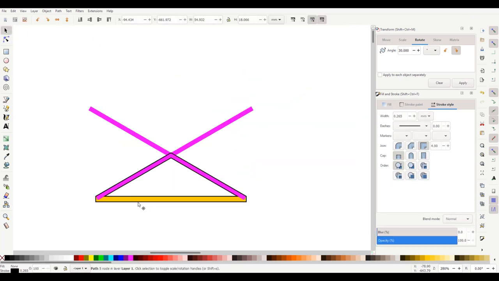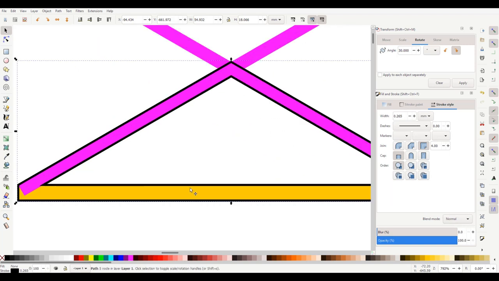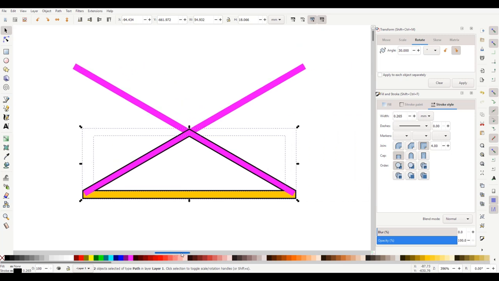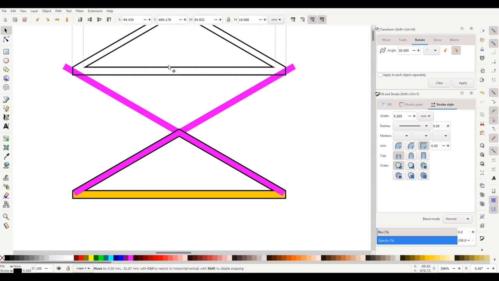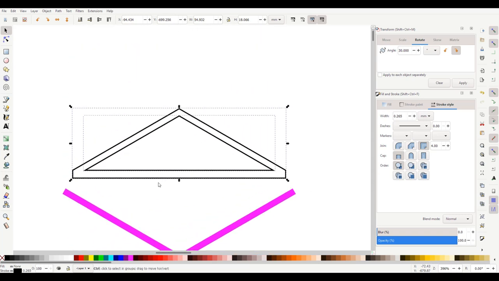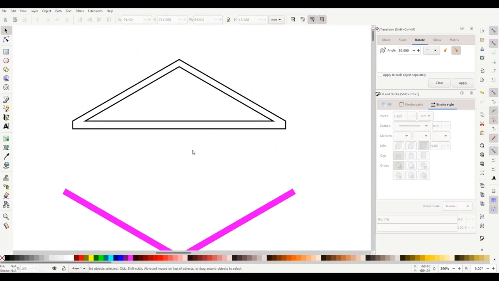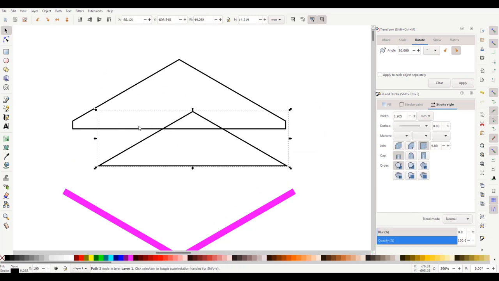Now, I'm going to select the outer part by clicking on it, and then holding down Shift, select the inner part. That gives me both triangles. I'm going to press Ctrl D to duplicate them, and I'm going to drag them up, just out of the way of our frame. So there's the outline of our girder, but at the moment, it's just two different shapes.